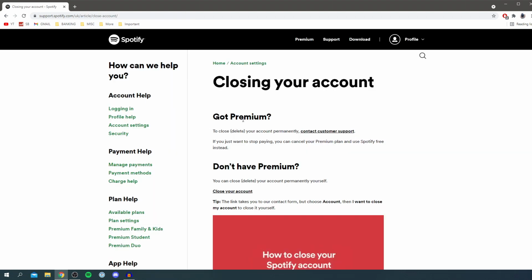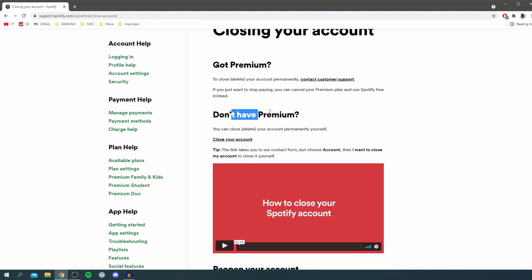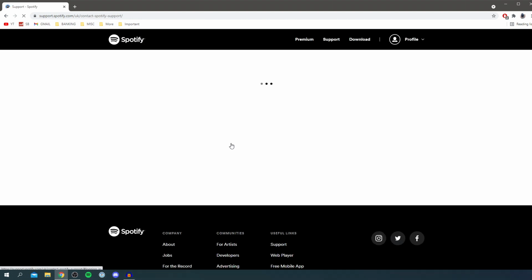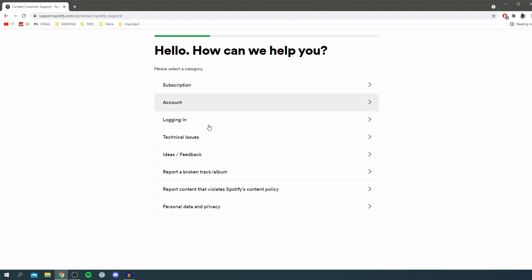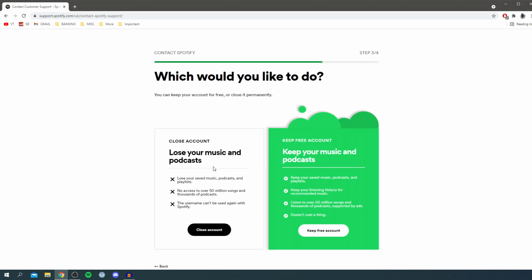And then as you can see here, we've got two options. If you've got premium, you have to go on and contact customer support. But if you have the free version of Spotify, you can just click close your account. So click close your account, and then you have to select the category. So you want to click account, and then click on I want to close my account. And then we've got these options here.